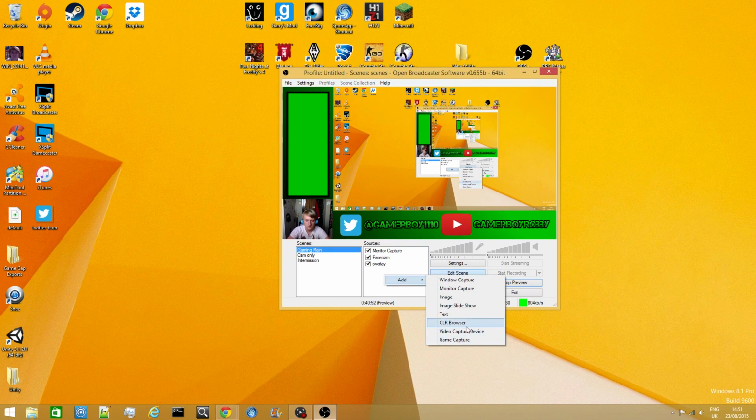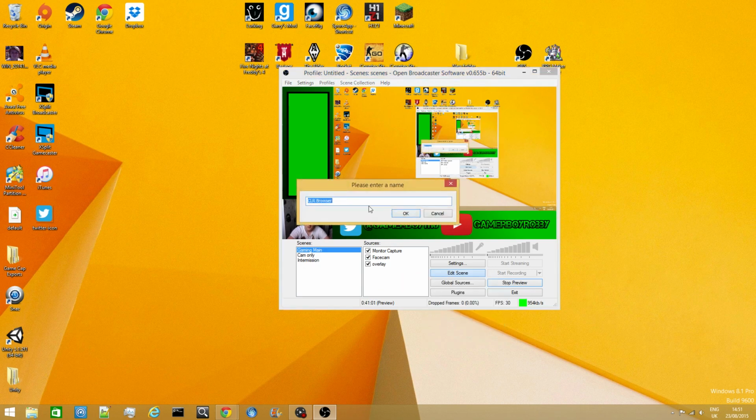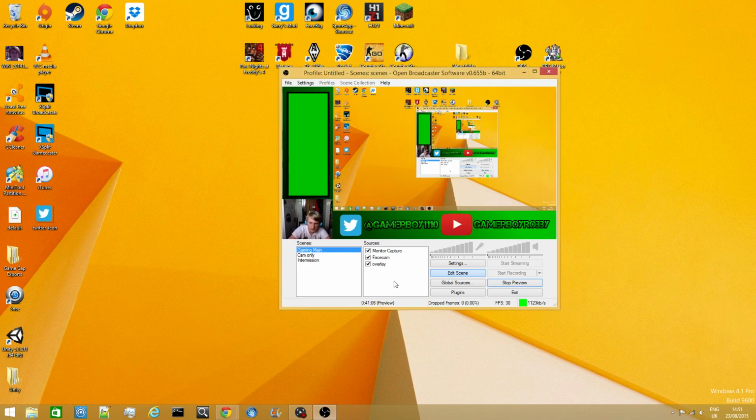Right, I'm going to add two. This is a plugin, by the way, guys, CLR browser. This allows me to link notifications in Twitch chat and stuff like that. So I'm going to add CLR browser. I'm going to call this one notifications. Enter. I'm going to do it again. Once this is done, I'll add the actual link after.